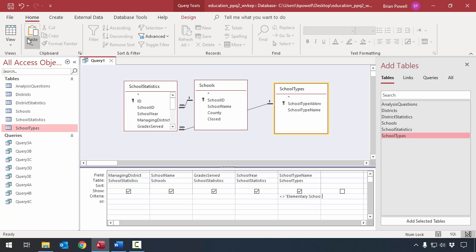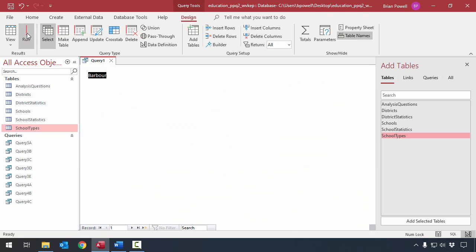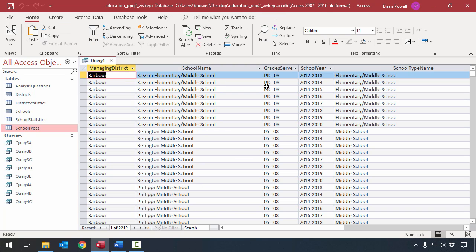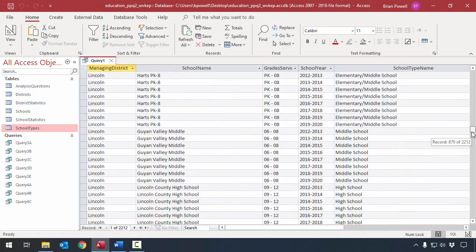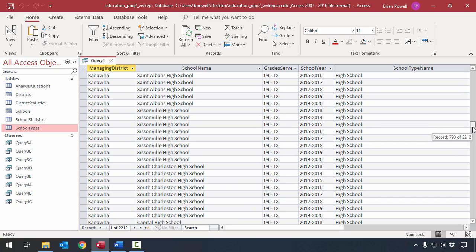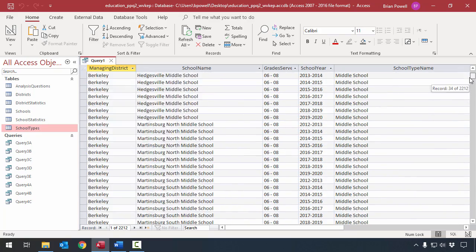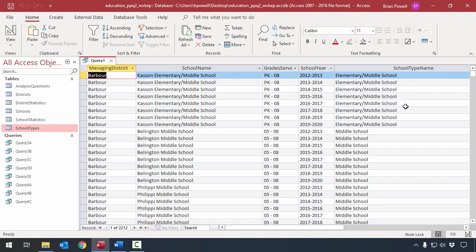Let's run this query, and I'm going to go back to Query Tools Design here so I can see the Run button, and you can see that the ones that were strictly intermediate school or elementary school are gone. Now ones that have elementary in the name, those ones are still there as long as it wasn't strictly elementary school. So that's why for Casson Elementary here, we have elementary / middle school. This is not the criteria we entered, so it's good.